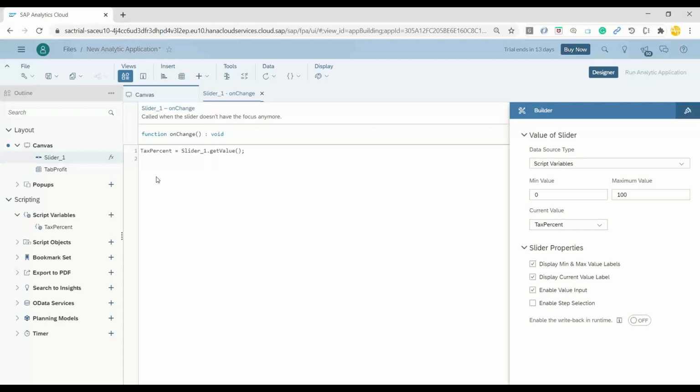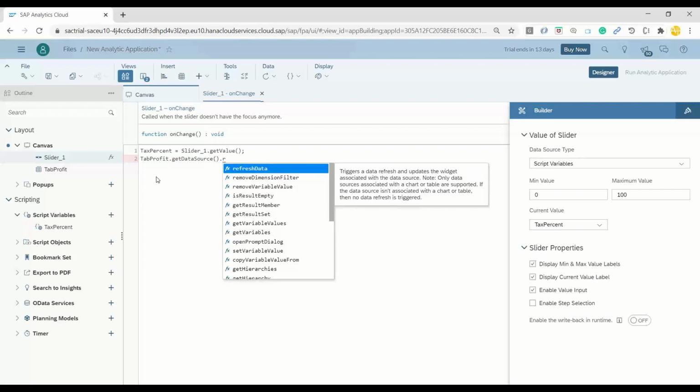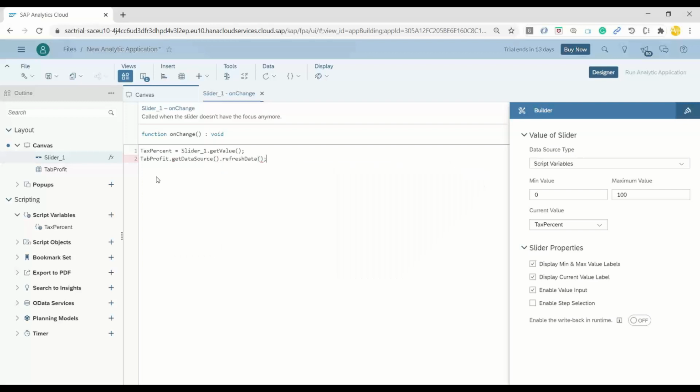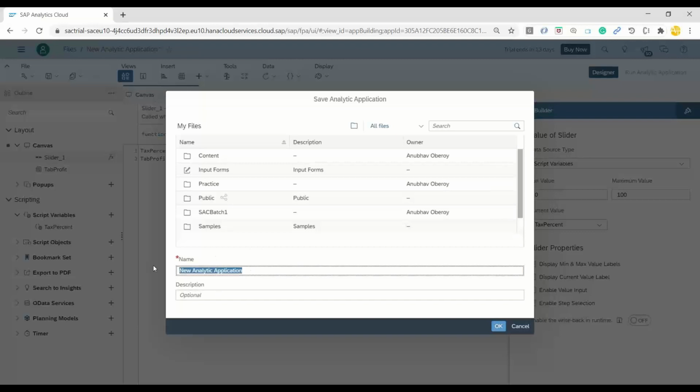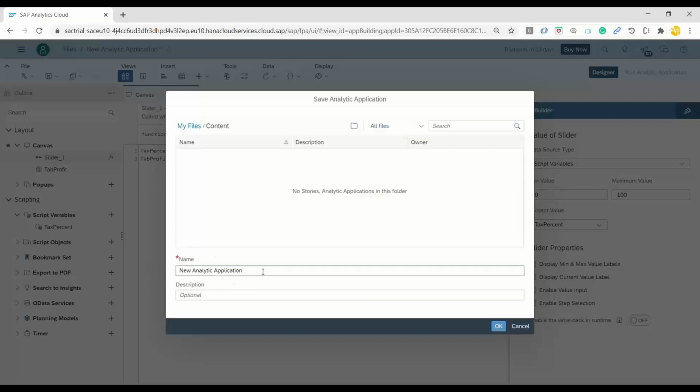Now coming back, we would also select our table. After this is done, please go back to my table, get its data source, and then just refresh my table data. So this is my code, and I will save my application now in the system. So I will say tax profit analytic app.